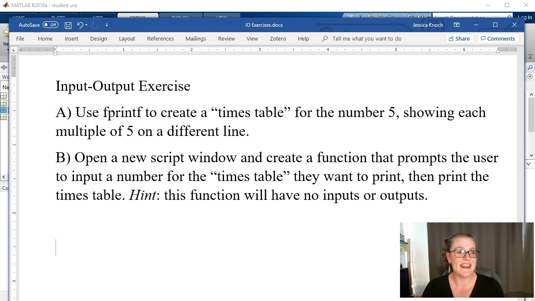If you'd like to pause it and give this another try, remember this one is asking you to open up a separate window and create a function to do this. So give it a try, and then we'll meet back here.